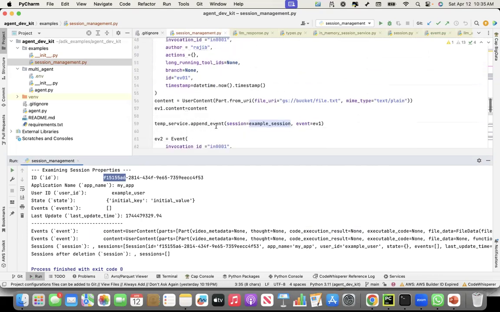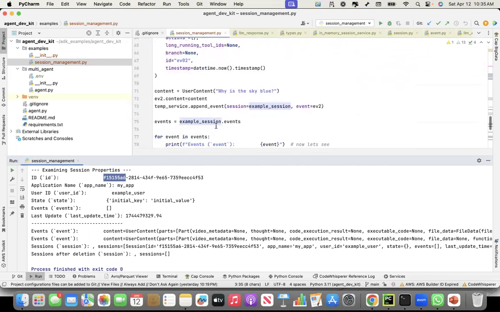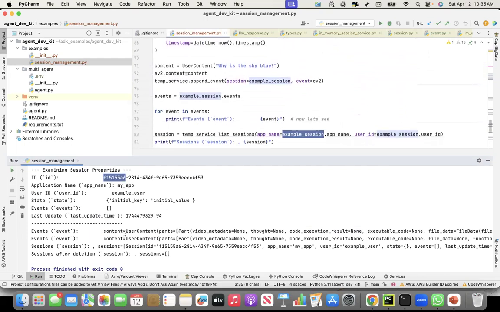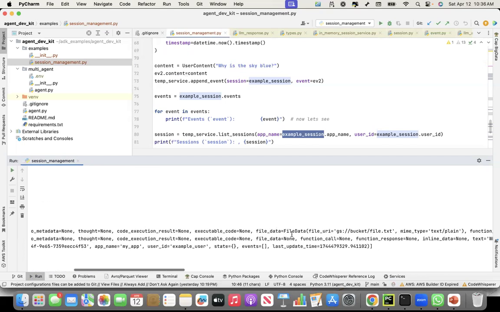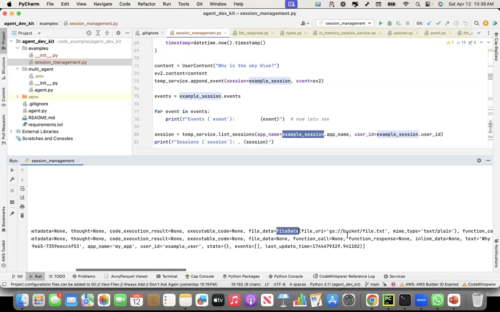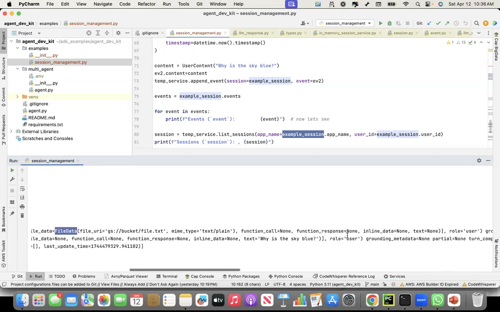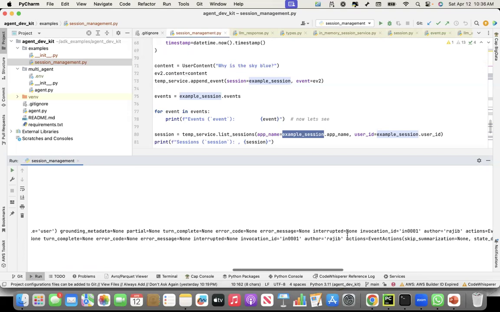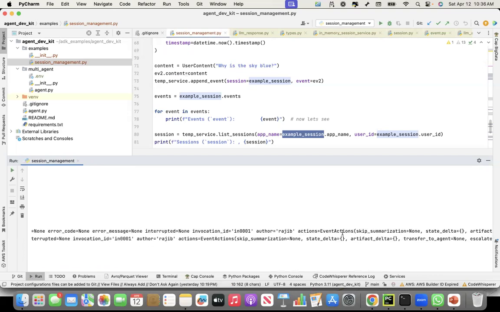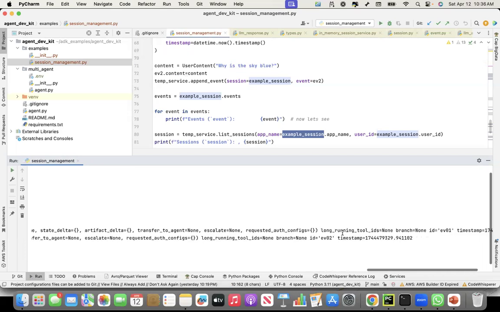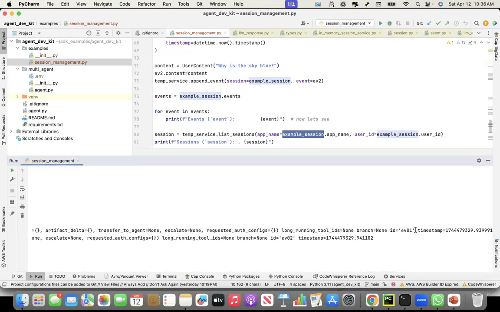After that, I created two events. If I look at those now, here, print events. The first event was this. Both are user content. I did not use a model content. In the first one, the part had a file data. This is how the file data is captured. I did not store anything else. It was only file data. This was the invocation ID. Author was Rajiv. I did not store any action, but if there were any actions, I could have stored them in the event actions. And then this is the ID that identifies the event, and this is the timestamp.